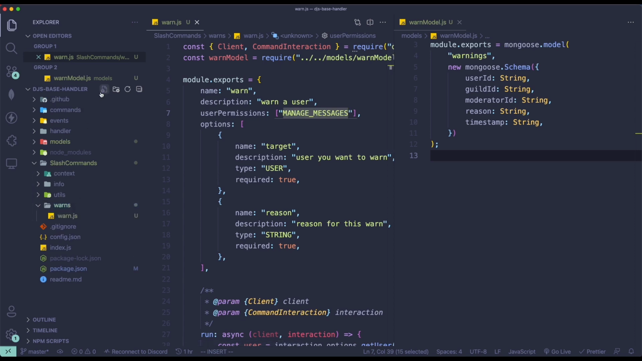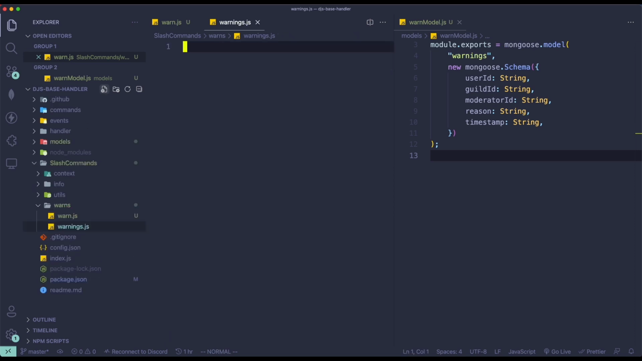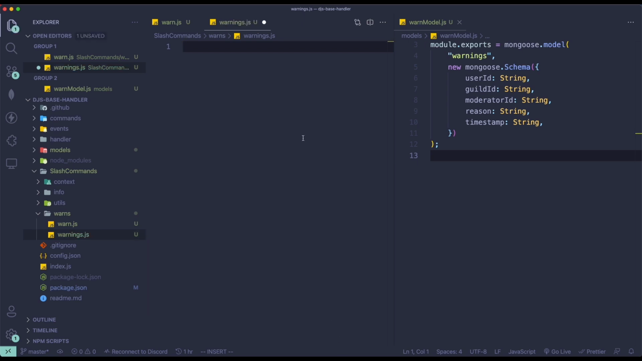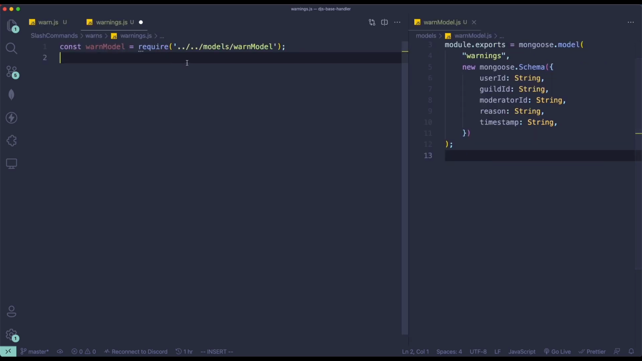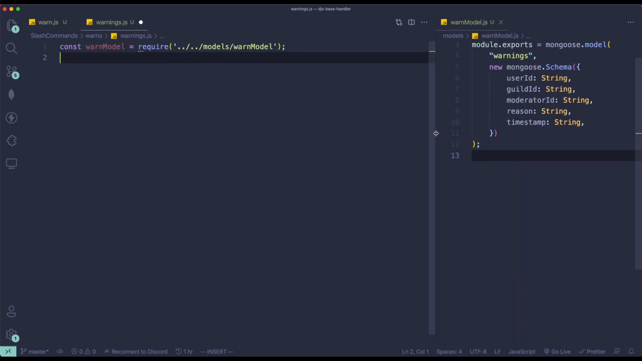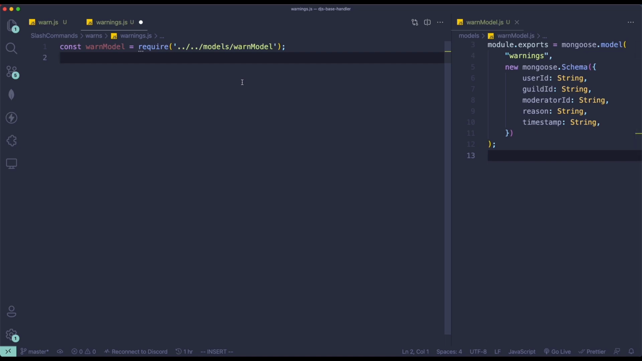Next, let's move on to creating the second command, which is going to be warnings.js. Same thing, we're going to require the model first before we do anything. So const warnModel equals require, and then the path to models/warnModel. Let me just move this a little to the right so we have more space. Okay, perfect. We're also going to require moment, so we can style our date. So const moment equals require, and then we can pass in moment.